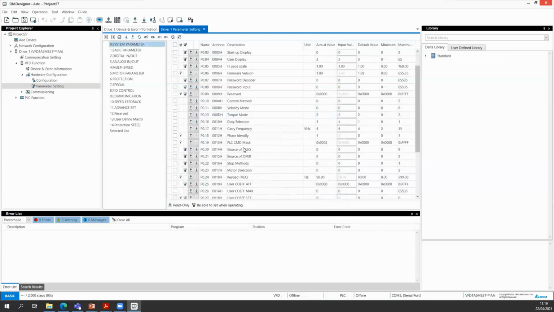I want to control the drive firstly from the DIADesigner. Because I'm connected with Modbus with RS485, I need to set parameter 0020 and 0021, which is the source of control for frequency and source of start-stop. I need to set them to RS485.